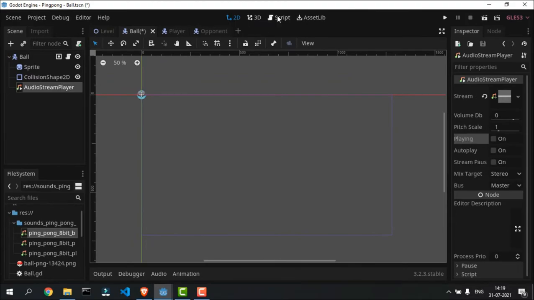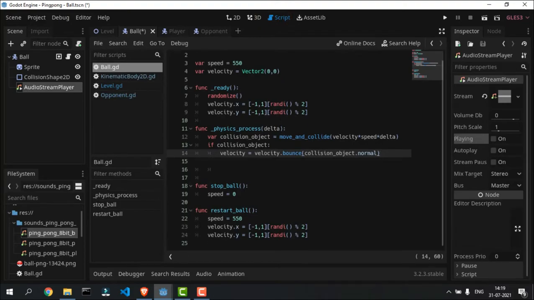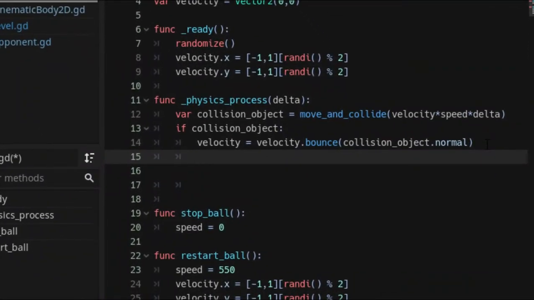Now what we're going to do is go into the ball script and look where we have to add code in the script. What this function does is that if the ball collides with something, then it generates a collision object and stores it in this variable. Now what this does is that if the collision object exists, meaning a collision happened, then do this thing. So we just have to put a code here.